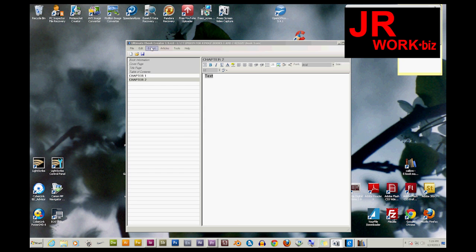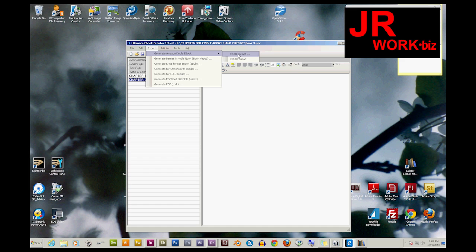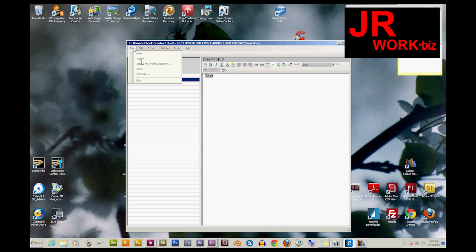Now we just go to export. And you have many options. You can do Kindle eBook, a Nook, an EPUB for eBook, Smashwords, Lulu, generate a PDF. You can do a Microsoft Word file. As a matter of fact, you can actually import a Microsoft Word document, and this program will automatically format it. So you can just do it chapter by chapter.